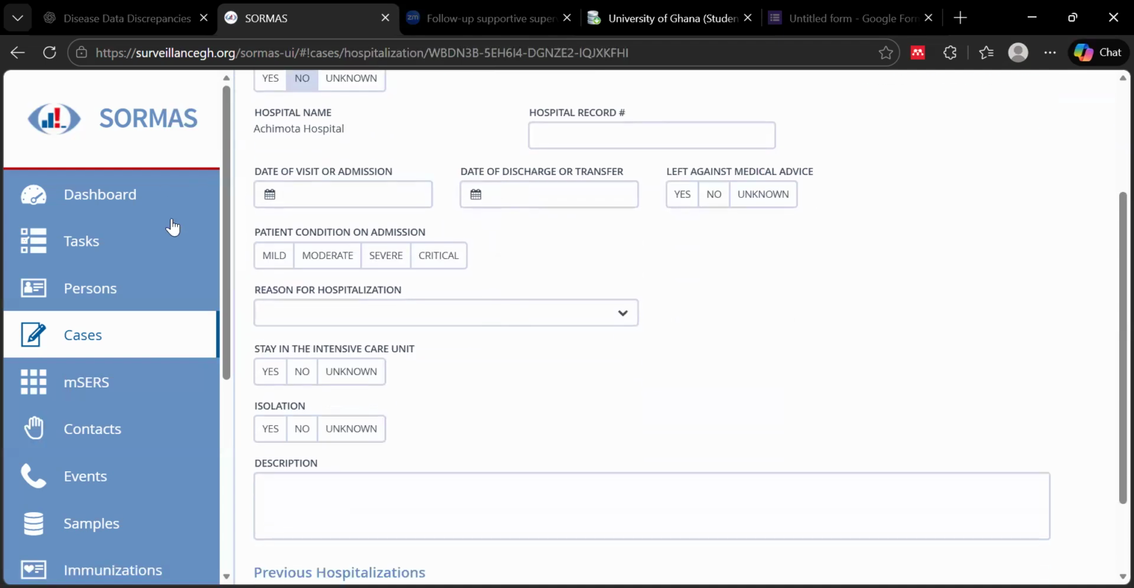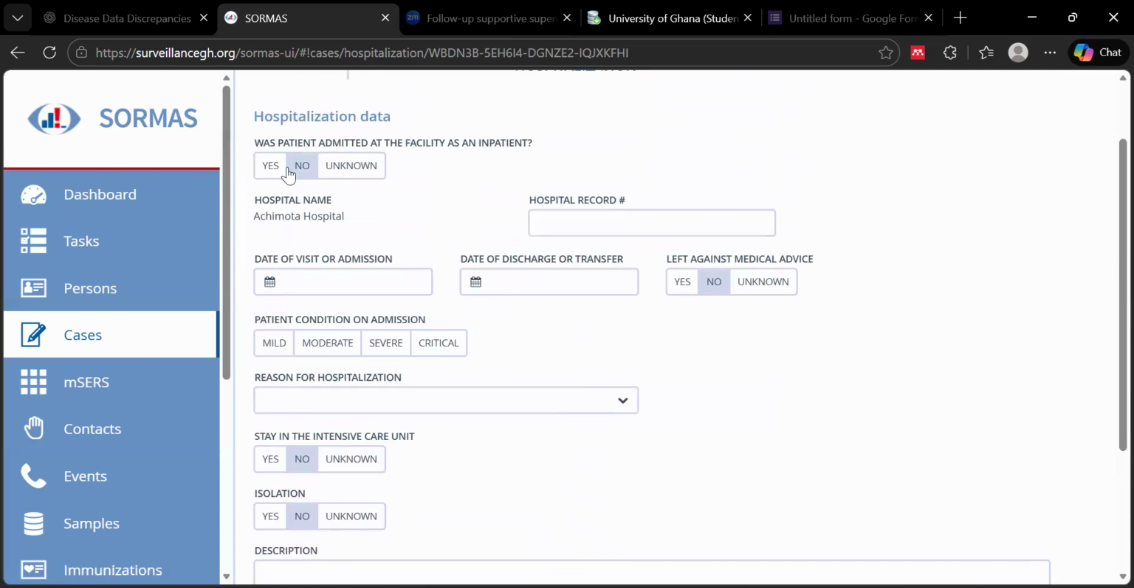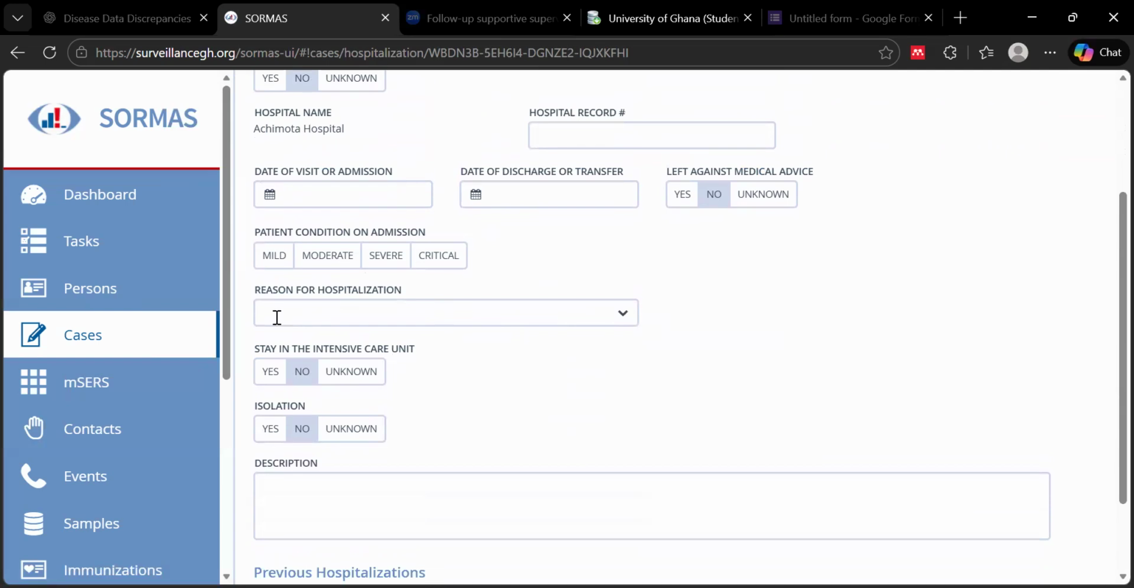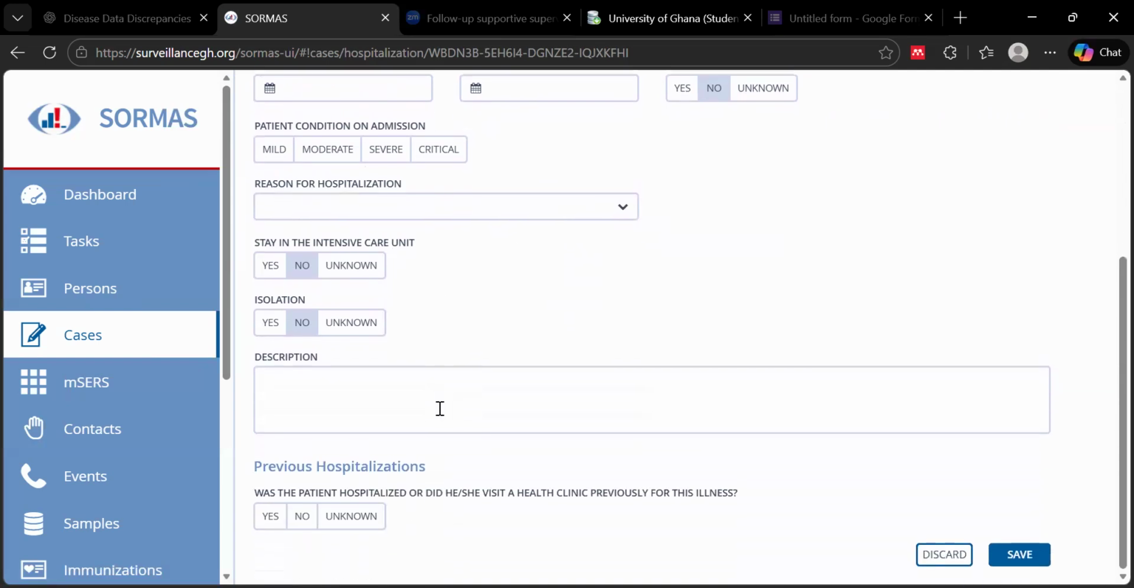Once you choose no, all the other questions here are not applicable, so we can choose no. If the patient was admitted, then we need to fill in the date of admission, whether they were mild or moderate, the reason for hospitalization, whether they stayed in ICU and what have you. Once they didn't go on admission, all the other questions are no, so we can save.